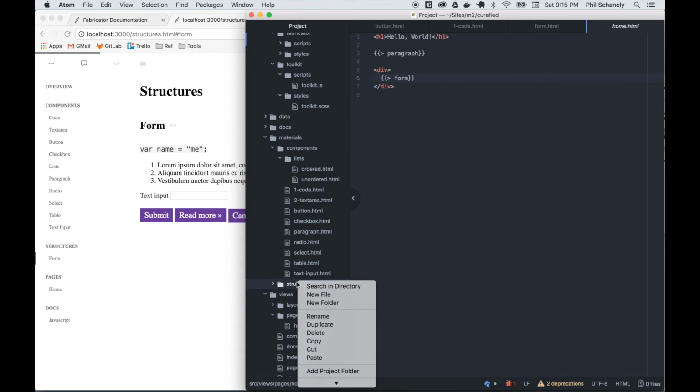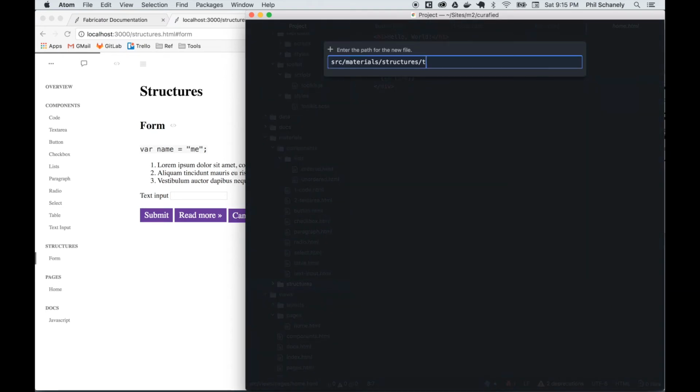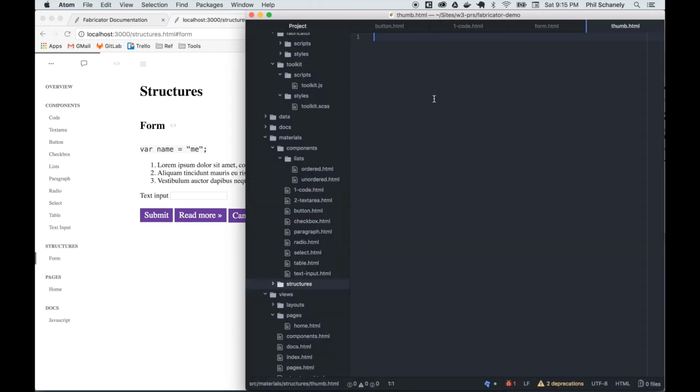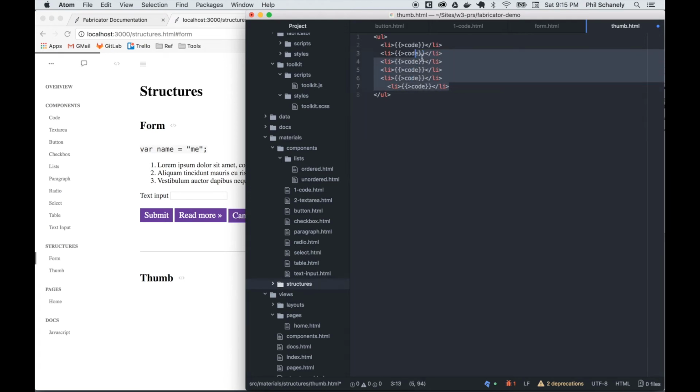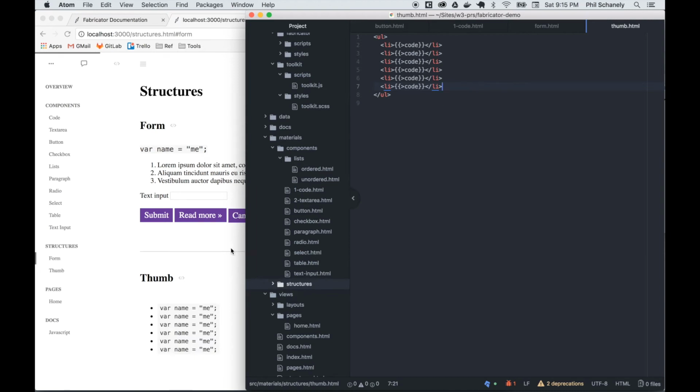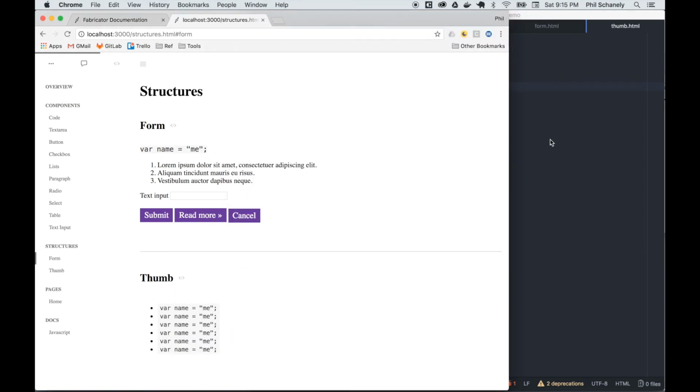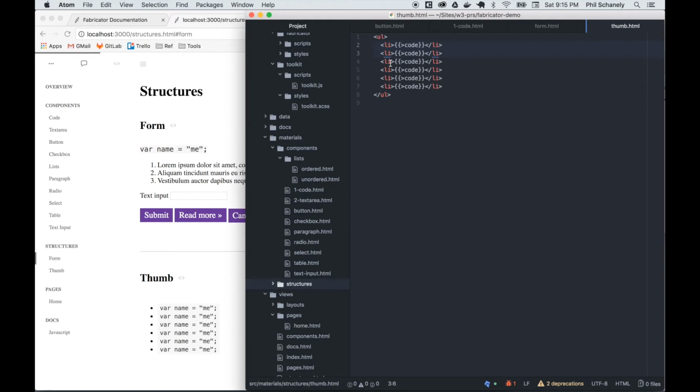So let's show off a new structure. Let's go in here and do a new one called thumb. All right, so let's say that thumbs are composed of a UL and a bunch of LIs that have code partials in them. Okay. All right, so there we go. There we see the structure that we added, the thumb structure. Maybe we also need to put a class of thumb on these.